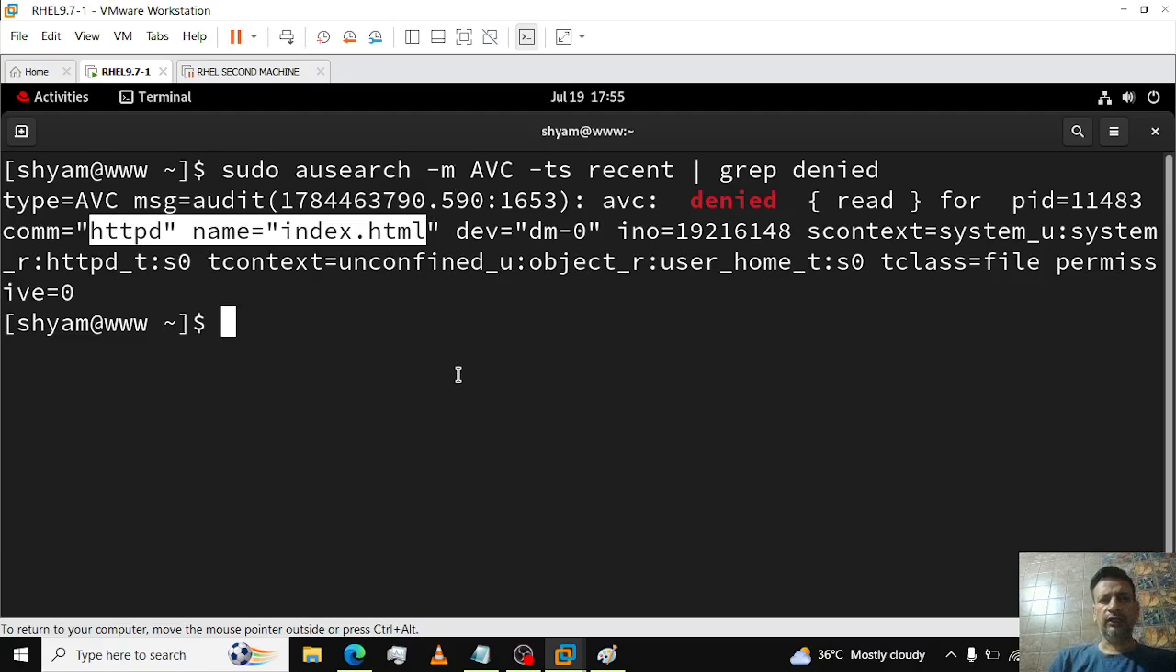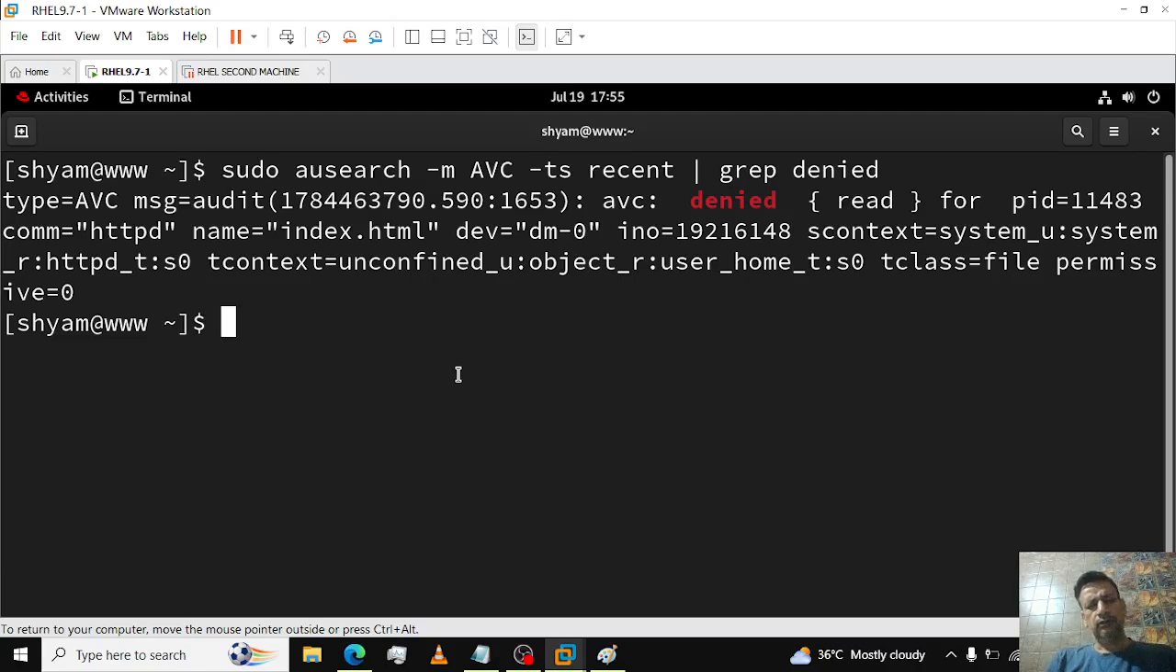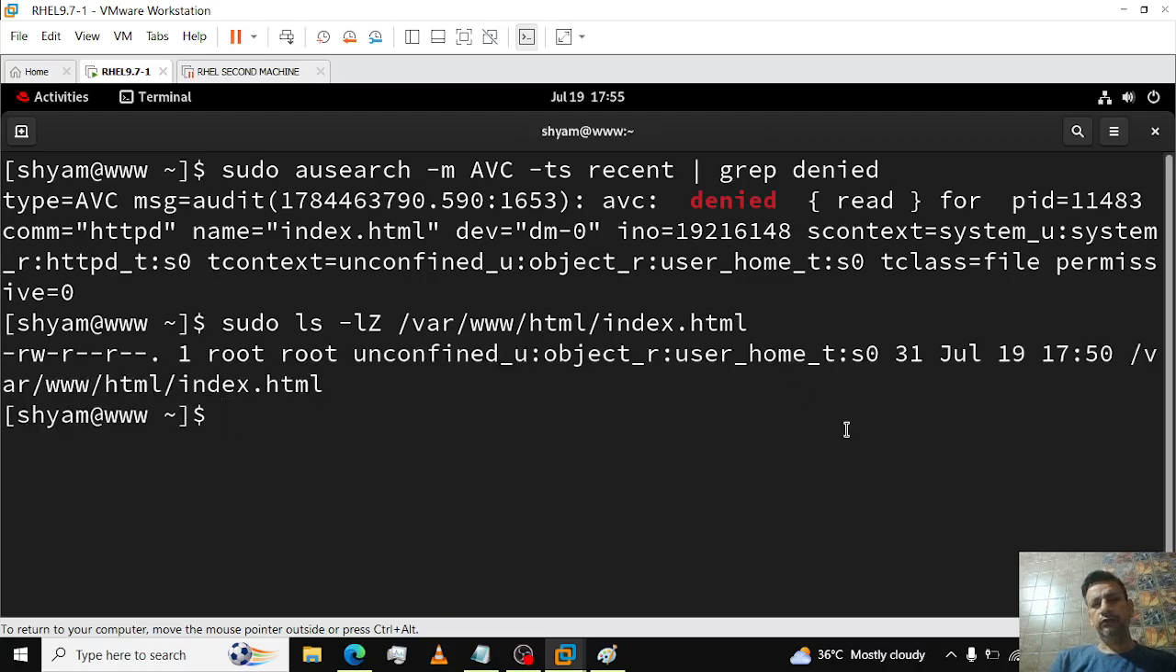So what is the reason that SELinux is not allowing it? I'm showing you by one more command. sudo ls -lZ, Z is capital, /var/www/html/index.html. So can you see, this home page index.html file context type is user_home_t. That's why SELinux is not allowing you, right? So it is not the correct context.